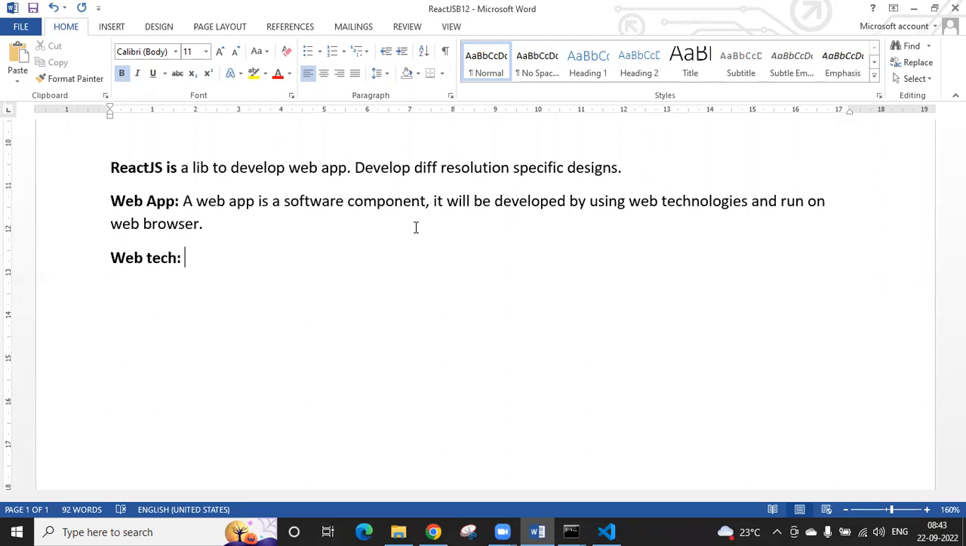What are the web technologies which we know? .NET, Java, those are not web technologies. We have only three things: HTML, CSS, JavaScript. Only these three are the web technologies. Server side technologies are .NET, C Sharp, Python, Java, whatever it is.